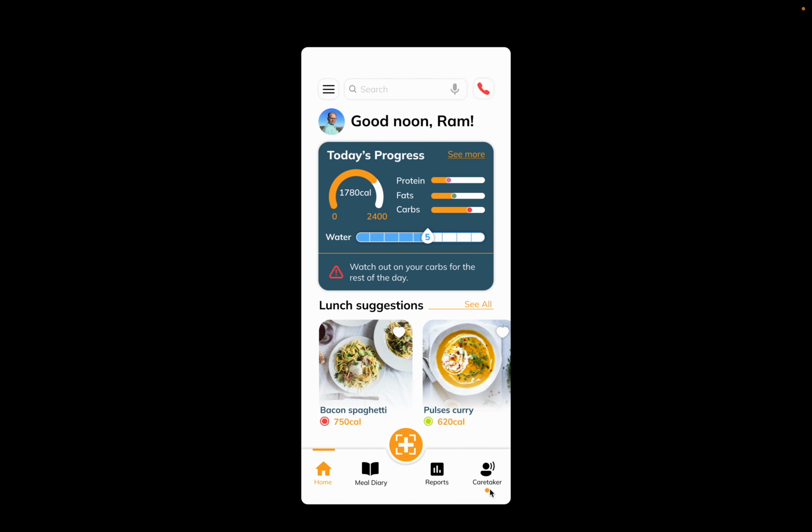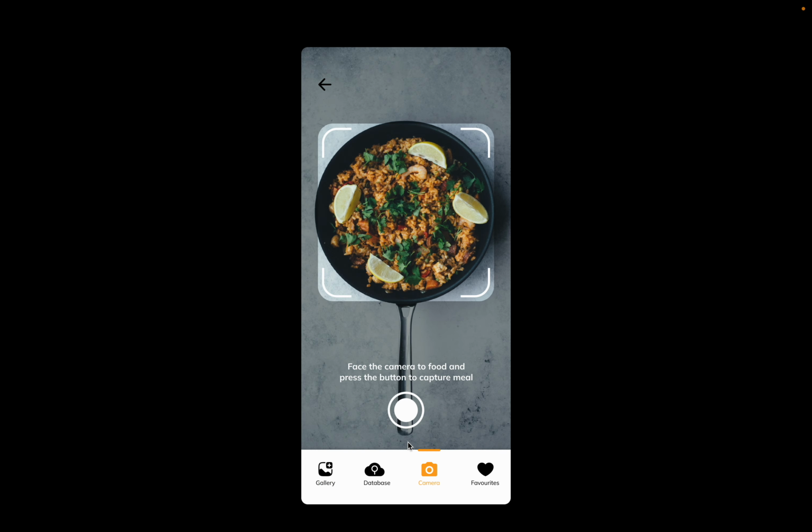Going back to the home option, here there is an orange dot under the caretaker option just to signify that the user has a new message. In case the user wants to scan a meal and get more information about the meal, they can just click the scan button, which directs them to this page. Here the camera is selected by default, but the user can also choose gallery to select a picture from the gallery, or a picture from the database or their favorites.